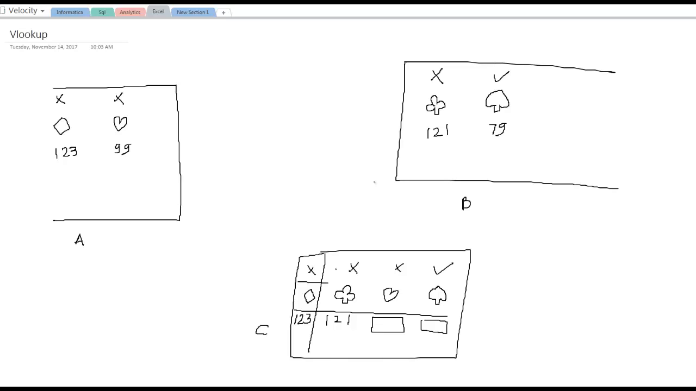Vlookup function is one of the lookup and reference functions in Excel when we need to find things in a table or a range by row. Vlookup stands for vertical lookup. We have a similar function in Excel called Lookup that we'll discuss later.